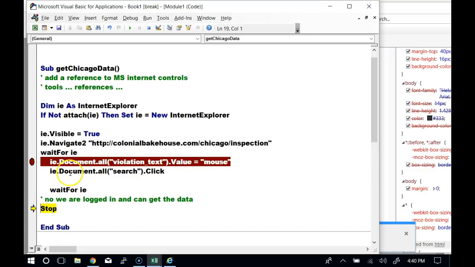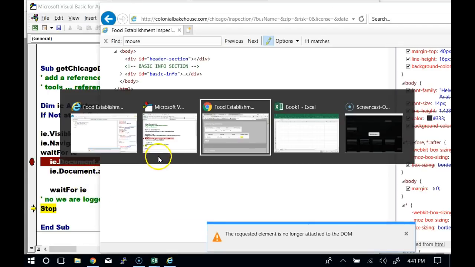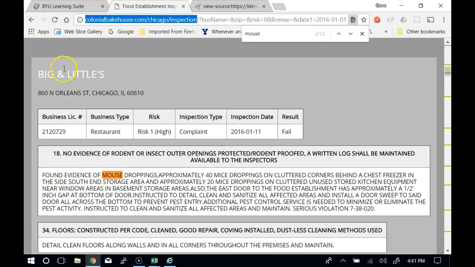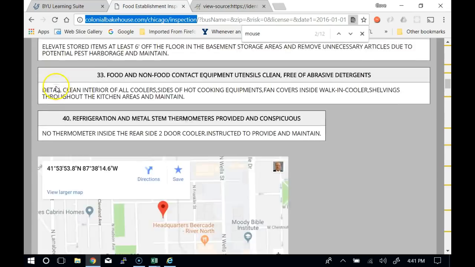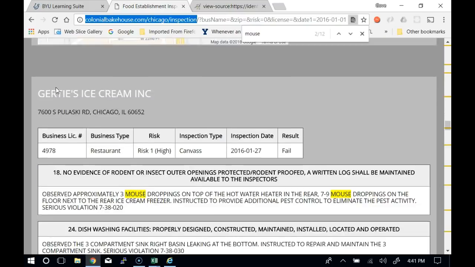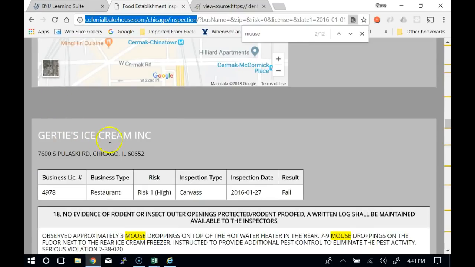So one more thing I'd like to do is actually get at the data. If I look at the data that I'm after, let's suppose that what I'm trying to pull is these names. I want to see the business names. I want to say, you know what, these are the list of all the people that had filings that involved the word mouse. I want to see Big and Littles. I want to see CAI. I want to see Gertie's Ice Cream Incorporated. And so I'd like to be able to say, how am I going to get to this?